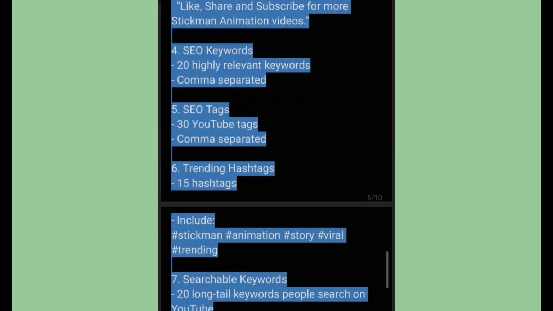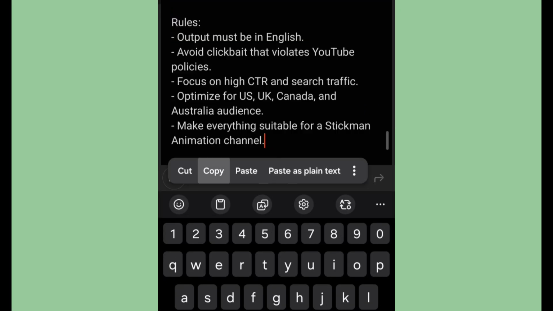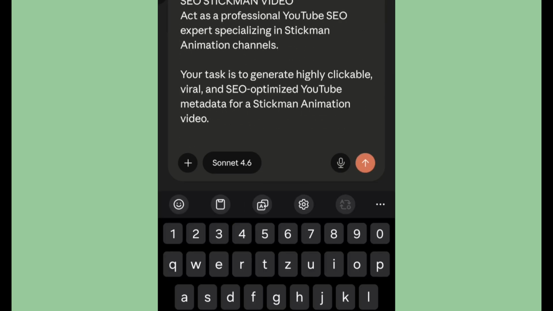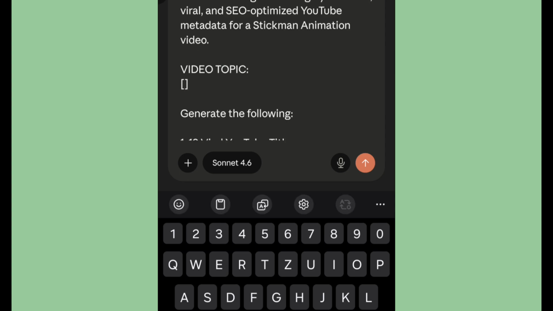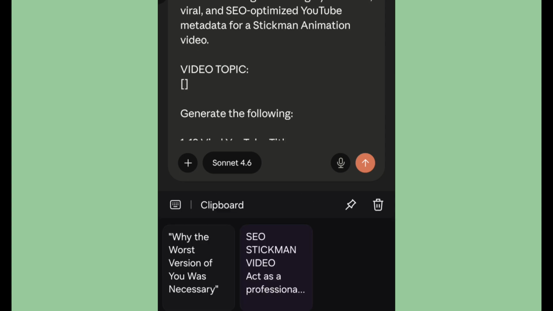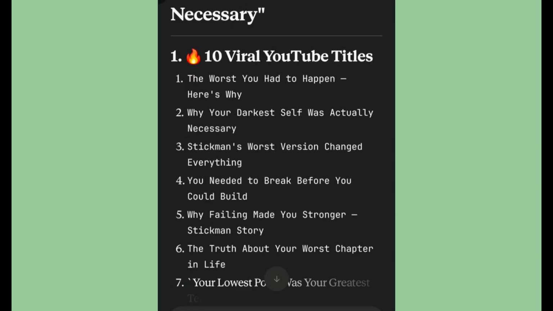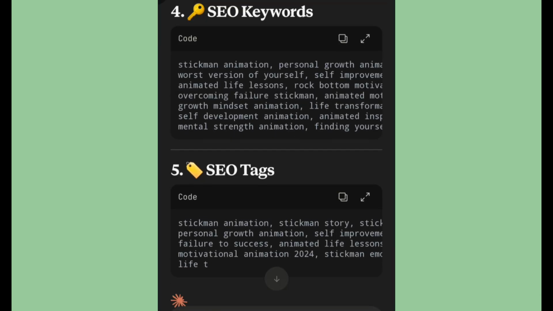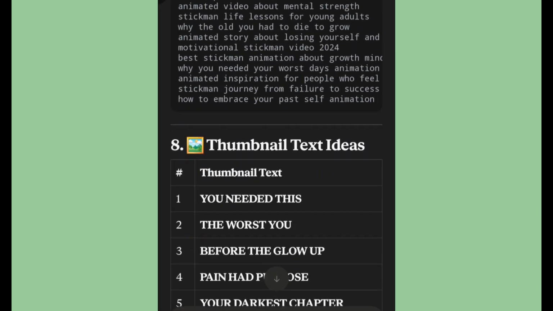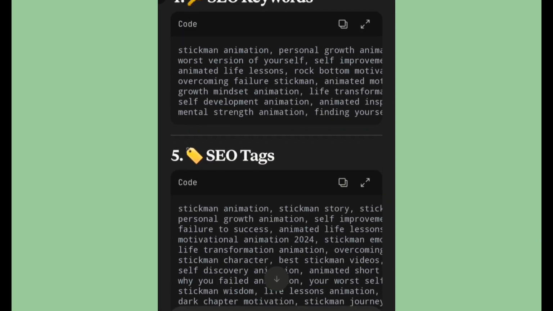Now let's make the video rank and go viral. Go back to the prompt file and copy the SEO prompt. Paste it into Claude AI. Then on the website shown on screen, scroll up, delete the placeholder text in the box labeled paste your video topic here and paste your video topic. Hit generate. Claude AI will instantly create your video title, tags, description. Use these to optimize your video before uploading and maximize your chances of going viral.